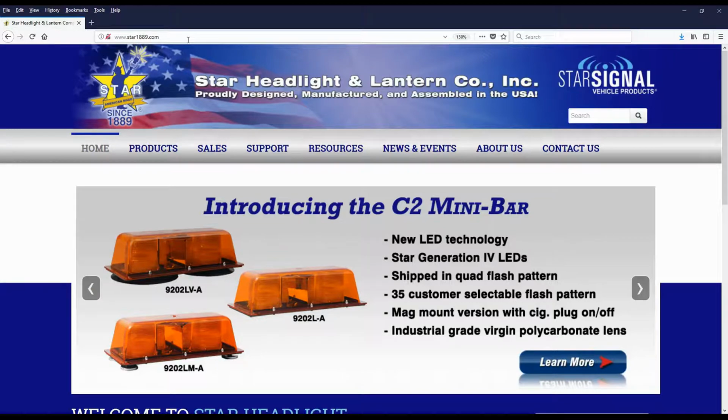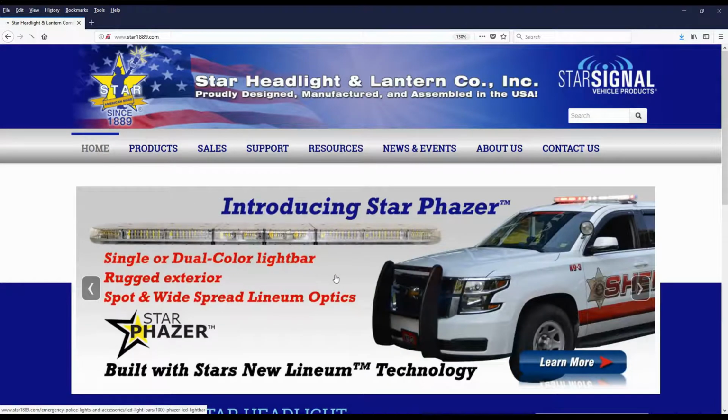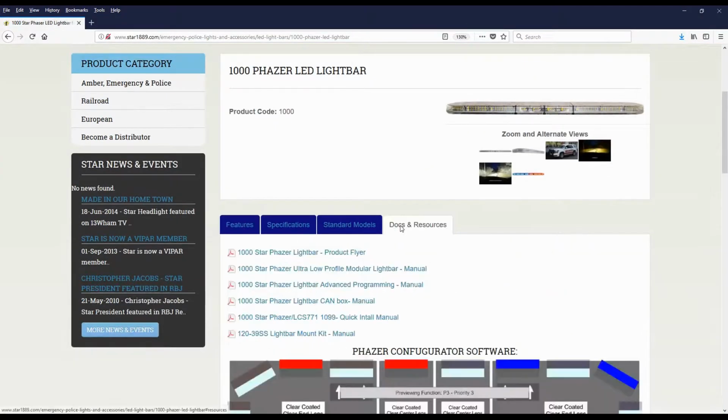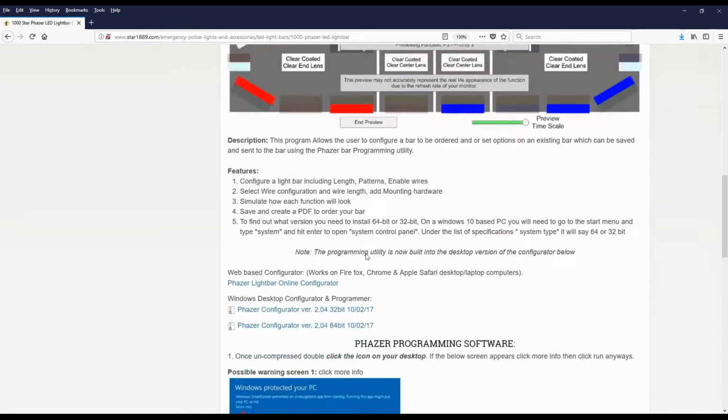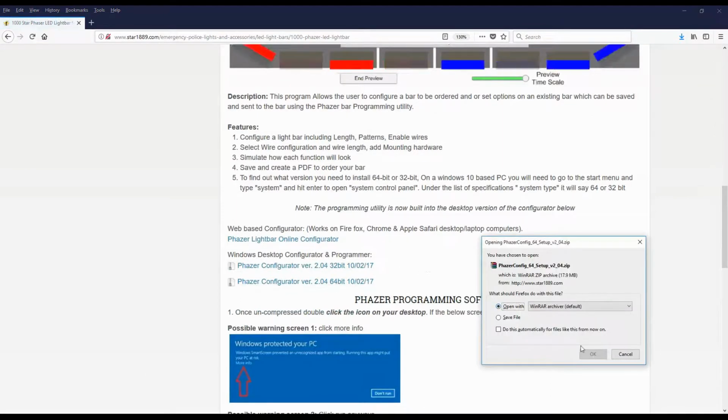Alright, so from any web browser, you're going to go to the Star Headlight Lantern web page, then navigate to the product page for the Phazer light bar. And then you're going to scroll to the Docs and Resources section, and then download the configurator.